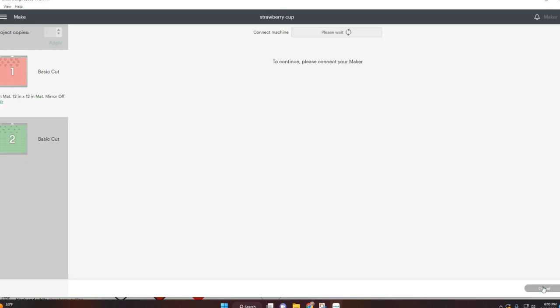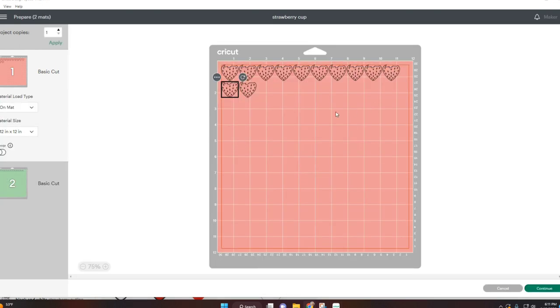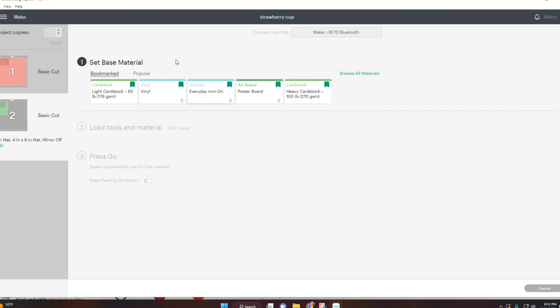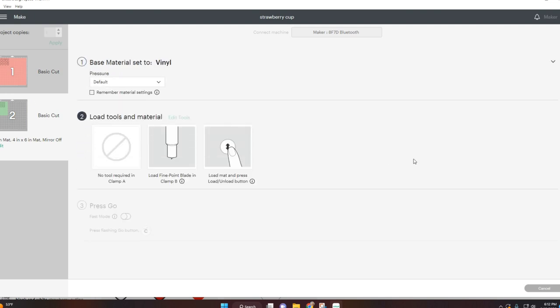And now we can continue. Like I mentioned, I like using this method better because we save a little bit more vinyl. So I'm just going to be moving my pieces a little bit lower. So we're only going to need this much versus the other method. And so now it's just time to cut and vinyl settings.